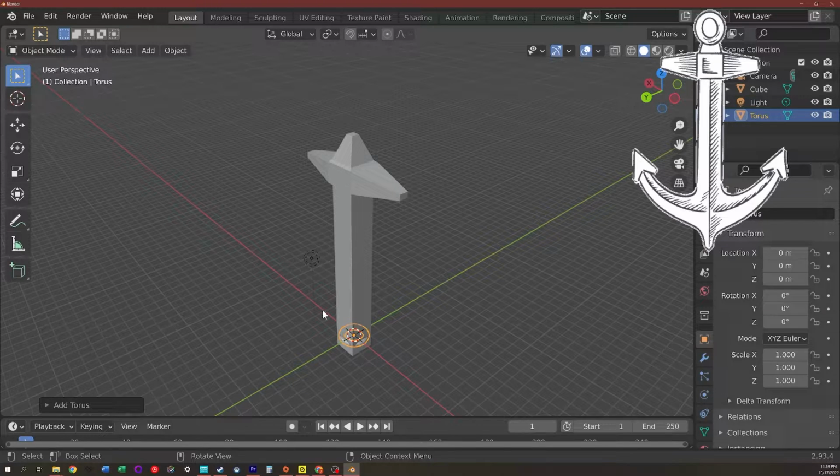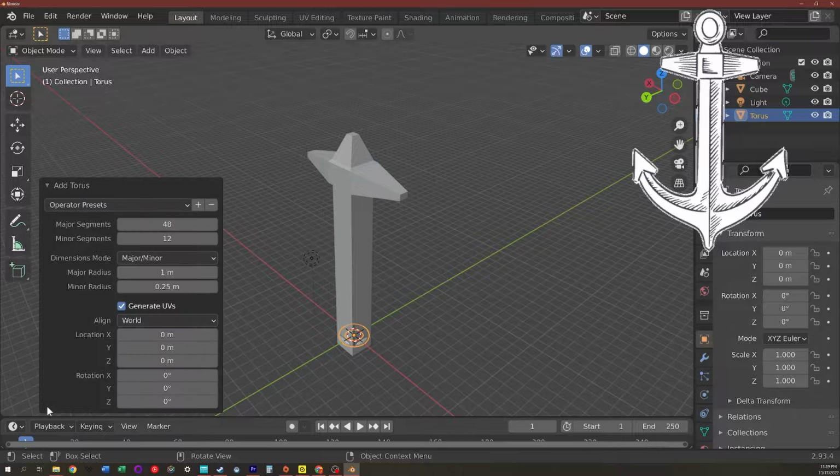We don't need to change any of the settings on our torus. It should be the same as last time, but in case it's not the same on your computer, my torus right now is 48, 12, 125. You can use those settings, or you can use some other settings. That is entirely up to you.